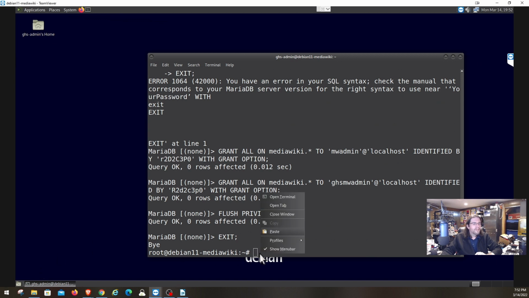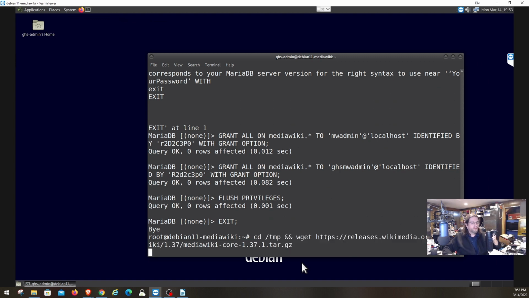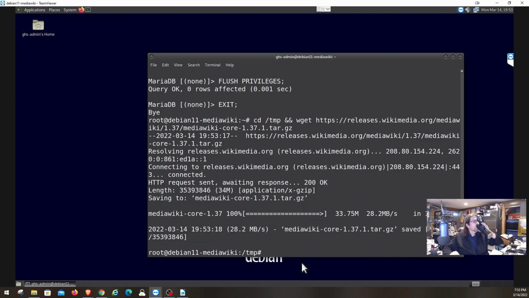So you would go to cd /tmp, then wget https://releases.mediawiki.org/mediawiki/1.37/mediawiki-core-1.37.1.tar.gz, which is the zip file for it. So we go ahead and press enter. Hey, look at that. It worked right off the bat.